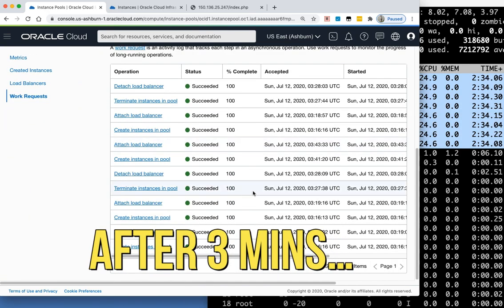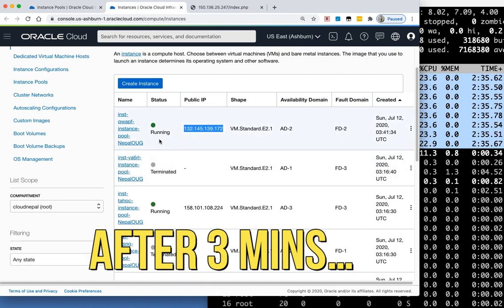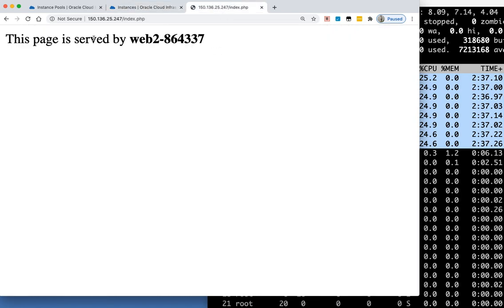Okay, the task is completed and it is back to running. If you check the instances, right now I have two compute instances in the pool. And if I refresh, I will notice there are two compute instances serving my request. So right now, let's refresh it. It is served by web2-705025. And if I refresh again, it will be served by 864337. So there are two compute instances at the back end serving the request.